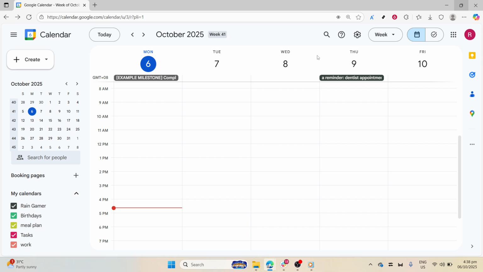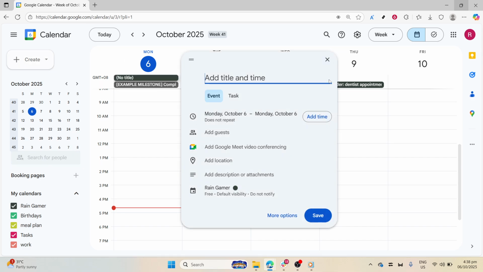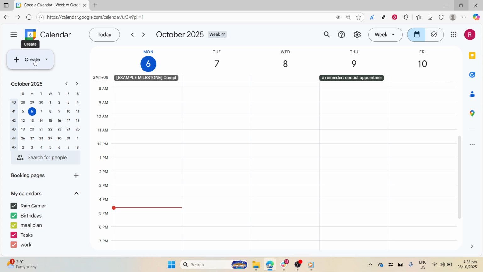First things first, open up Google Calendar either on your PC or mobile device. Once you're in, you'll want to look for the Create button. This can typically be found on the left-hand side on a PC or at the bottom corner on a mobile device. Click or tap on Create, and you should see an option labeled Appointment Schedule. Go ahead and select that.